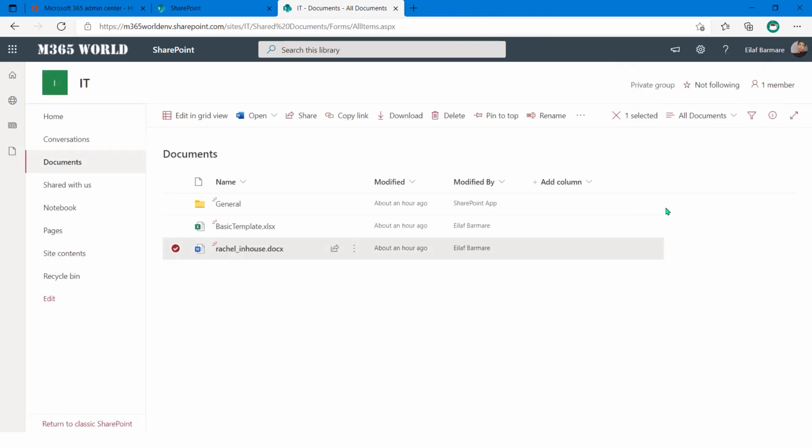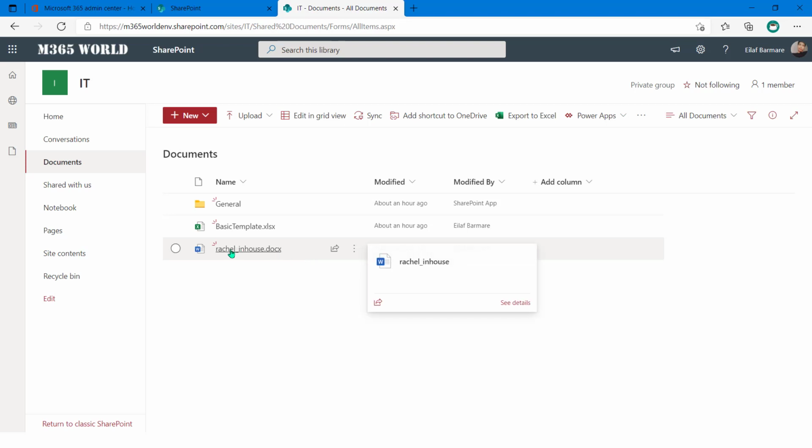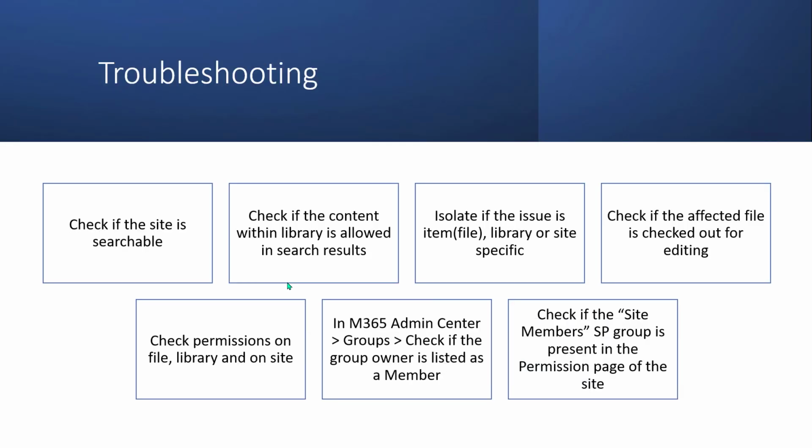All right, so we need to scope the issue, or isolate the issue. First, we will check if the affected user has proper permission on item level. Then we will check at the document library level if he has proper permission, and then at the entire site level. To check the permission at site level, we will go to the settings icon and site permissions. All right, so let's switch back to our presentation and have a look at the next pointer. We have covered the third point, that is to isolate if the issue is at item level, library level, or site specific level, and we have clarified that the user has proper permissions.